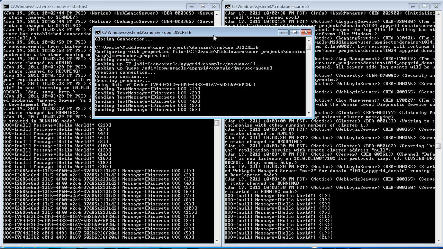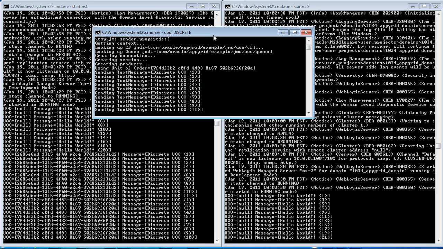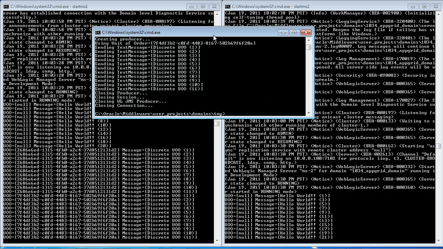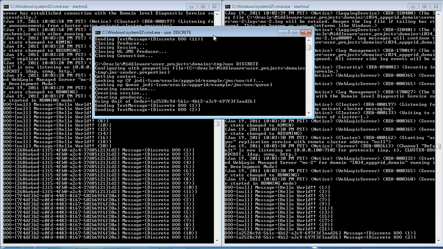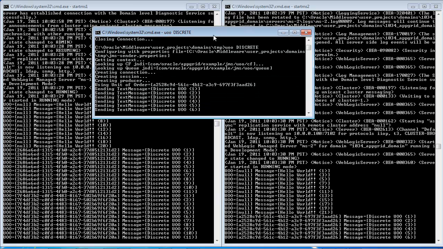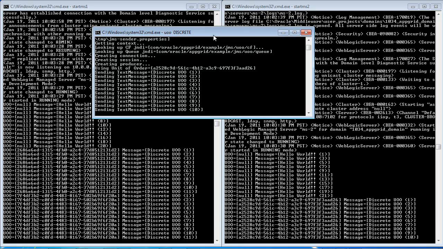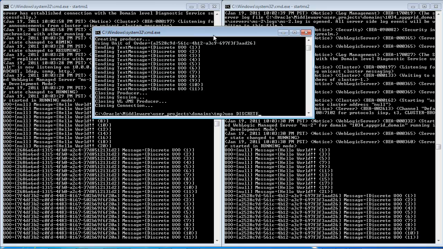Here I send a discrete unit of order again, and you can see again on the left side that they're being delivered to server number one. For the third discrete unit of order, you can see that they're now on the right side and they're all being consumed on server number two.